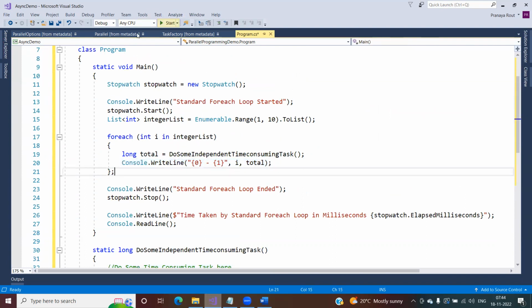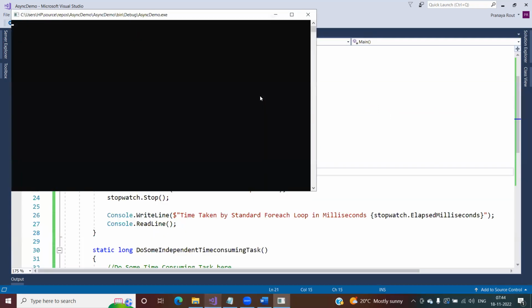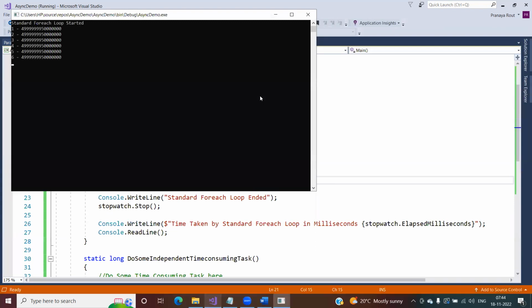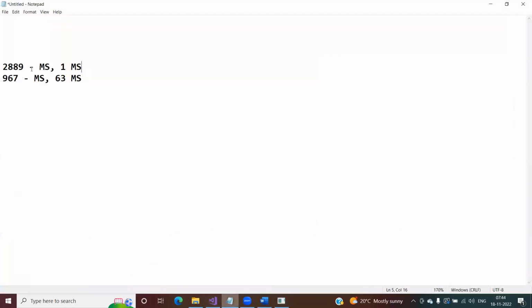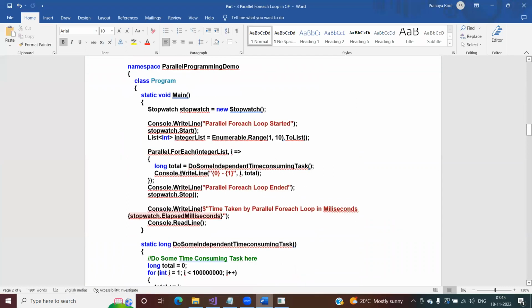Now run the application and see what the time duration is. Right? So it is taking 2708 milliseconds. Now what I'm going to do is use the parallel foreach loop version.